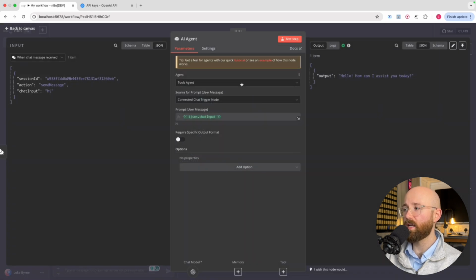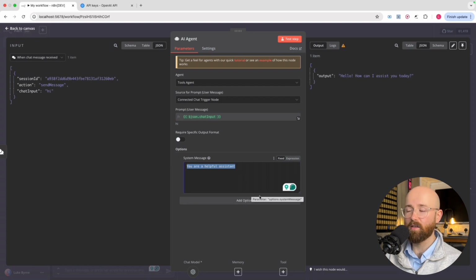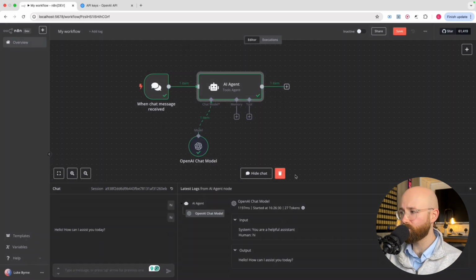So go into the AI agent and open it up. We can see if we add options here, we can do system message, and this is where you can change what it thinks it is. So you could tell it it's a marketing assistant, or it's a script writer, or whatever you want it to be. So we have that, that's cool.